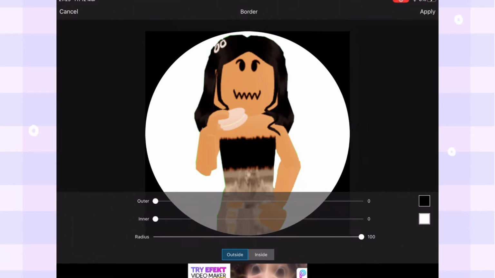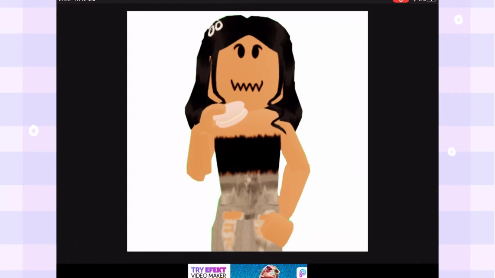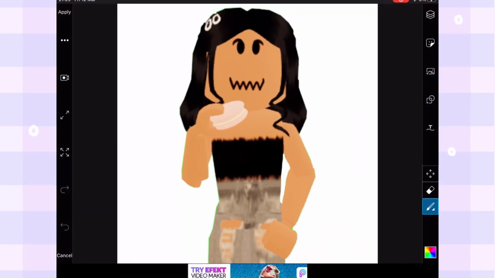Have a toggle around. We're almost done. Click the rainbow box. That's where you get all your colors. Make sure the color is black. Do that for a free cookie. Now click Draw.